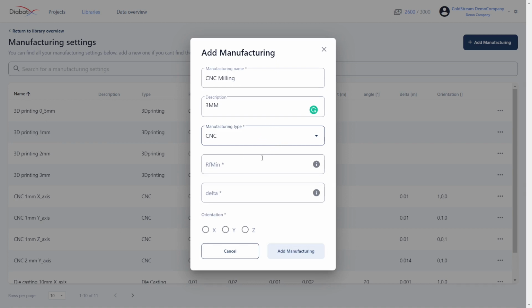For CNC milling, you need to give a minimal tool size, which can be 2 millimeters, and the depth of your milling path, which normally corresponds with the height of your design space. Last but not least, you must select the axis of the three-axis milling.